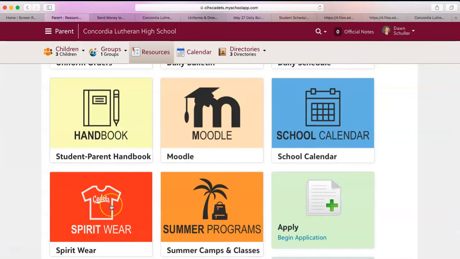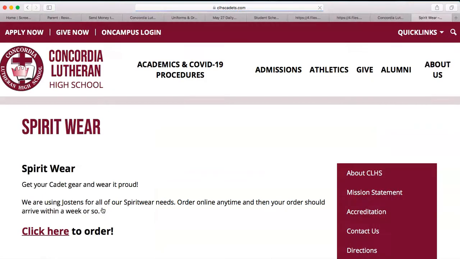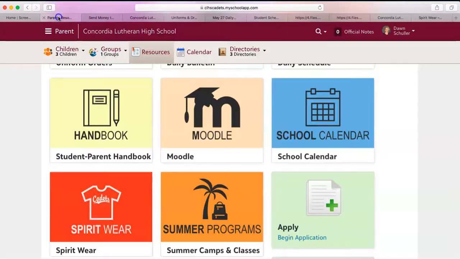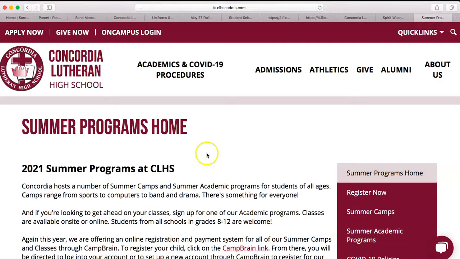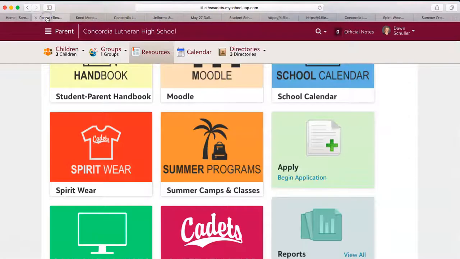And spiritware, if you want to order spiritware because you're going to a football game and you want to have something that says Concordia on it, you'll be able to go in here. This will link you to where you can order spiritware on our website. Summer programs and camps, those are all concluding already. So when next year comes around, you'll be able to go in there and that'll be a shortcut to see what summer programs and summer camps we offer.